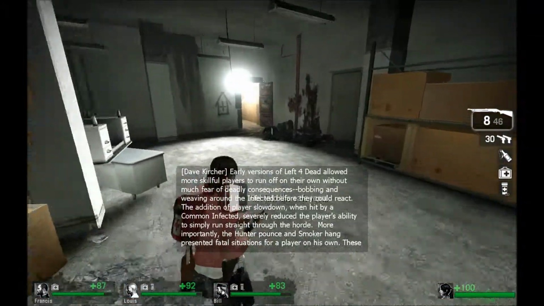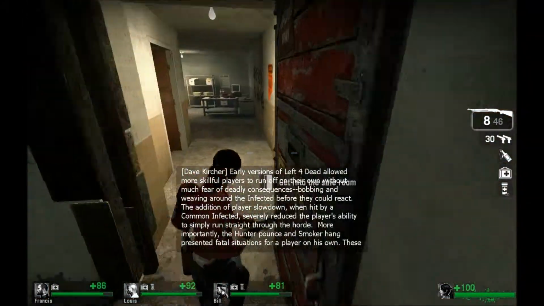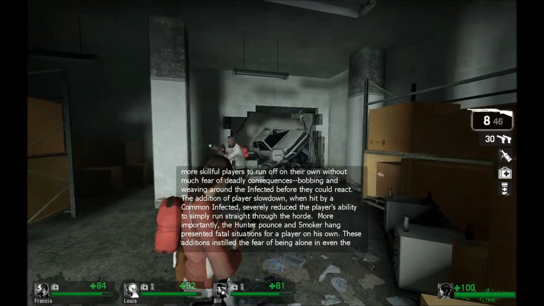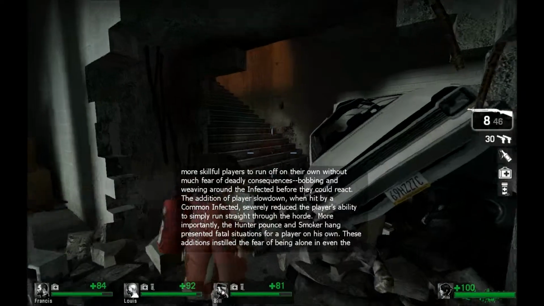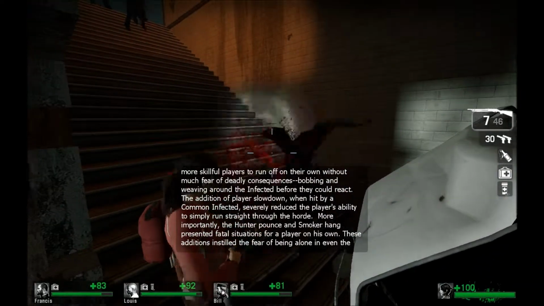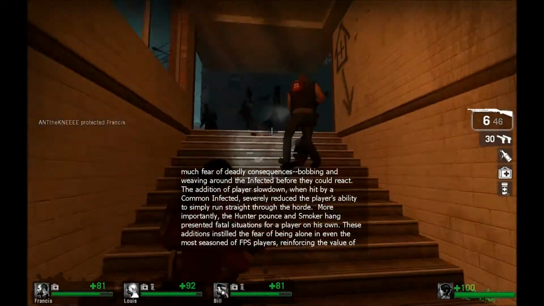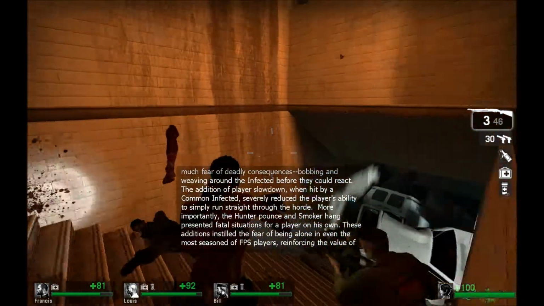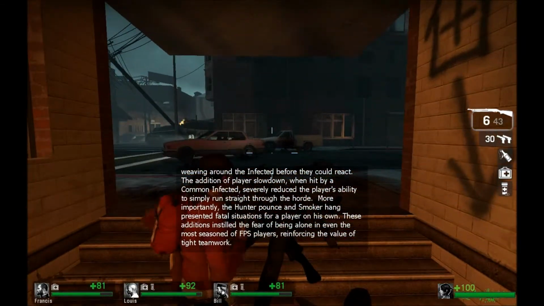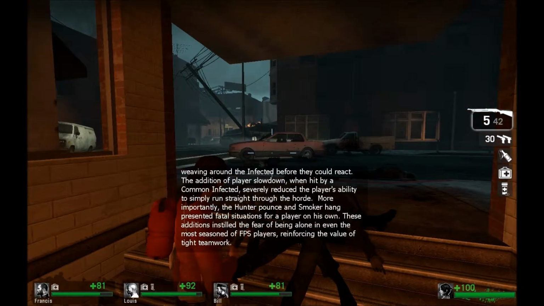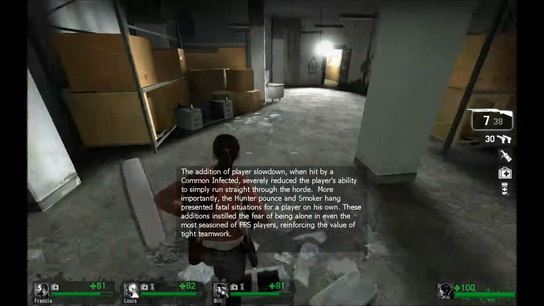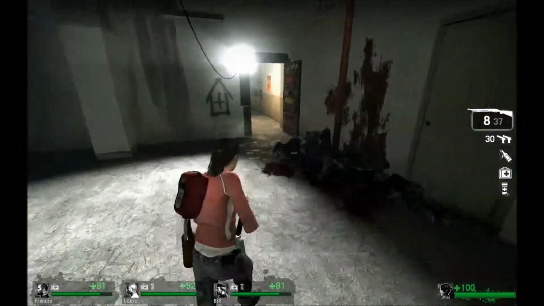Early versions of Left 4 Dead allowed more skillful players to run off on their own without much fear of deadly consequences, bobbing and weaving around the infected before they could react. The addition of player slowdown, when hit by a common infected, severely reduced the player's ability to simply run straight through the horde. More importantly, the Hunter Pounce and Smoker Hang presented fatal situations for a player on his own. These additions instilled the fear of being alone in even the most seasoned of FPS players, reinforcing the value of tight teamwork.